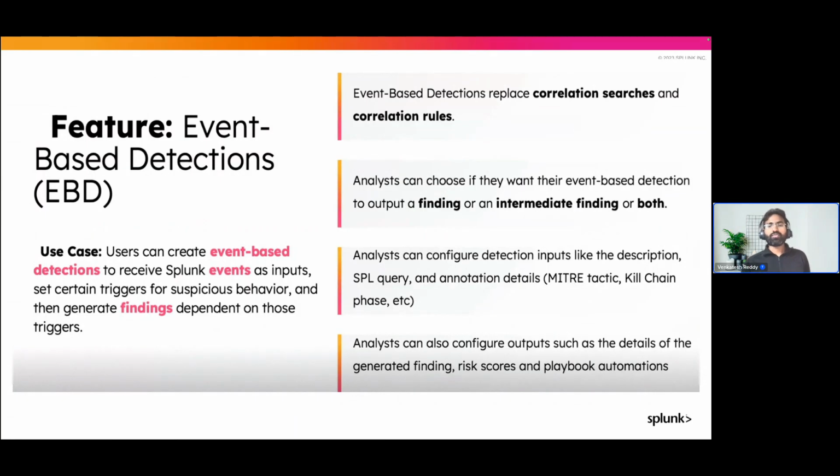Analysts can choose if they want their event-based detection to output a finding or an intermediate finding or both. For example, if you have an asset and an identity, and you want the asset to be a finding and the identity to be an intermediate finding, you can do that with the same detection.